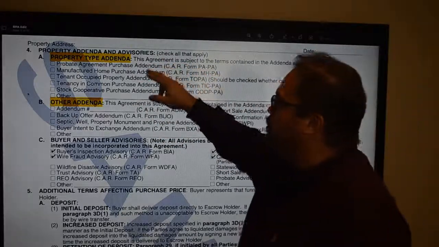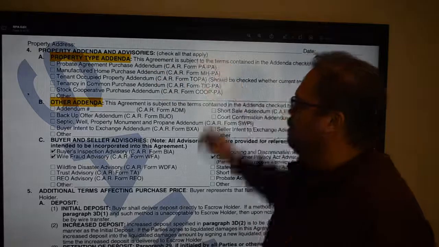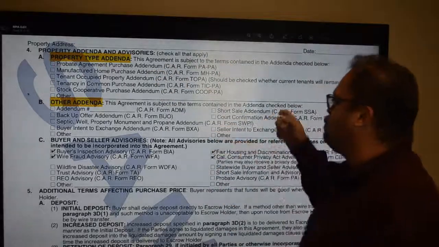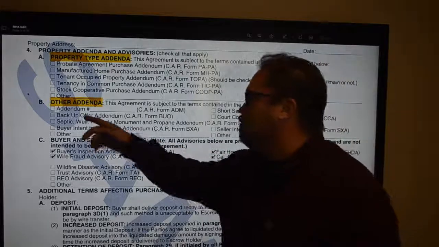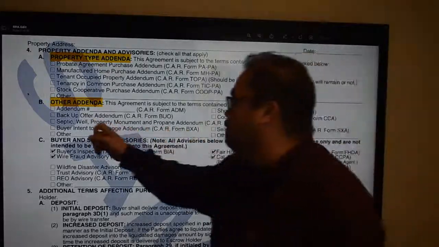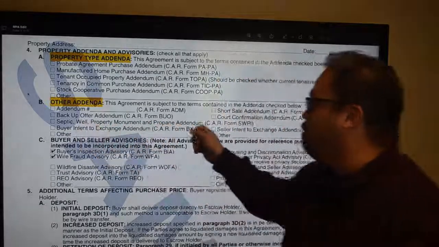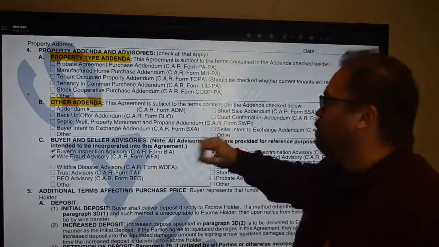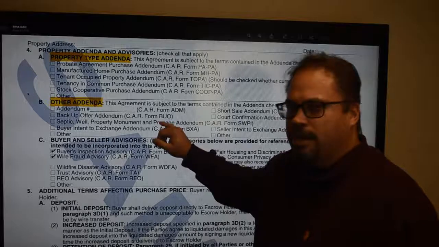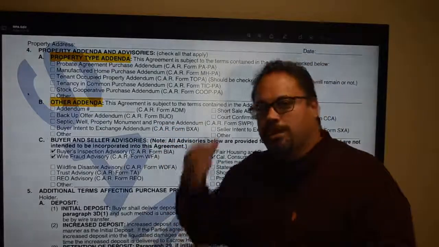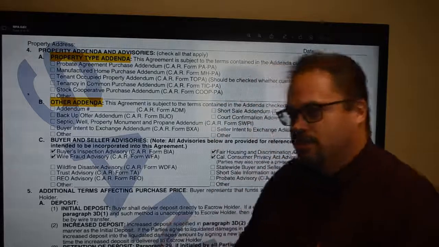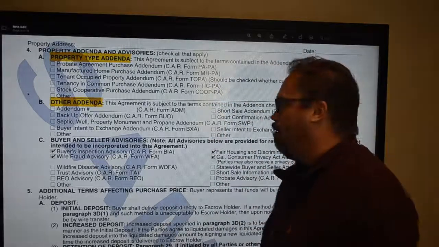Probate purchase agreement addendum is here, and then these addenda here for your short sale, your court confirmation addendum is here. If you're doing a SWPI, septic, well, property monument and propane addendum here. Remember, for houses that are on propane, you should have one of these so that you can figure out your propane issues and not fight about them as you're closing escrow, which seems to happen quite a lot.